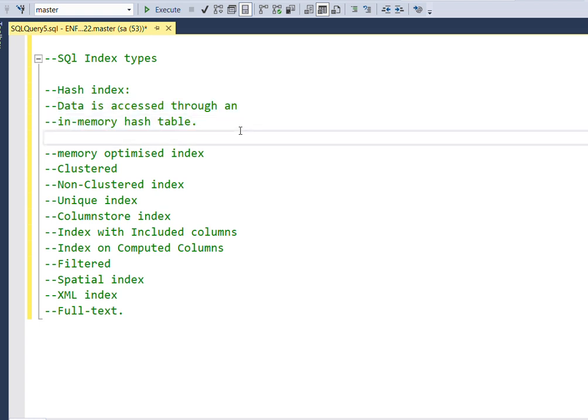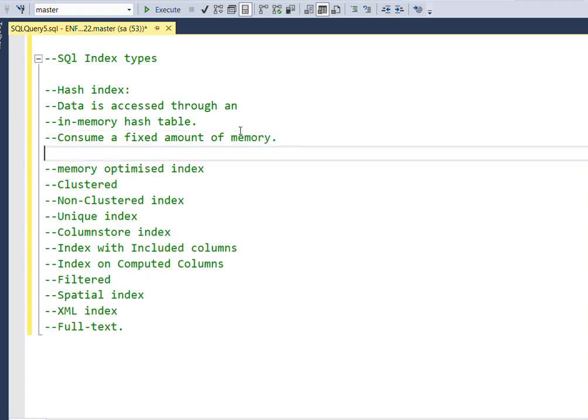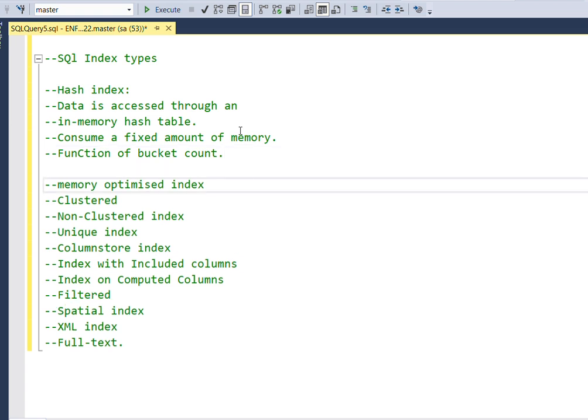Hash indexes consume a fixed amount of memory, which is a function of bucket count. We'll see how to use this hash index in the upcoming class. The second one is the memory optimized non-clustered index.